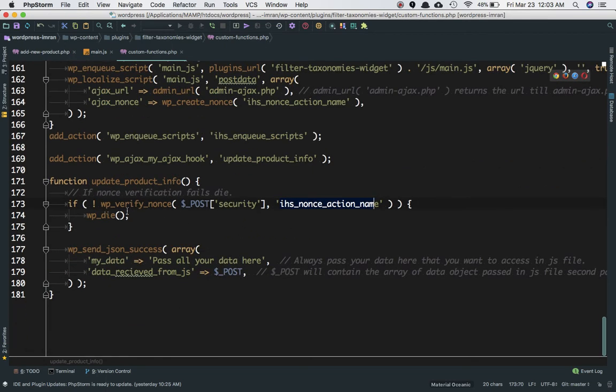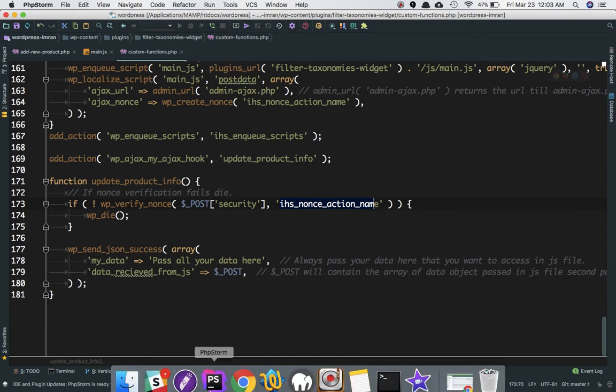We're going to verify that if that is false, which means the nonce verification fails, then go ahead and end the script there. Do not proceed. But if it's a true nonce value that we have received in the $_POST, then go ahead and continue with the wp_send_json_success function.